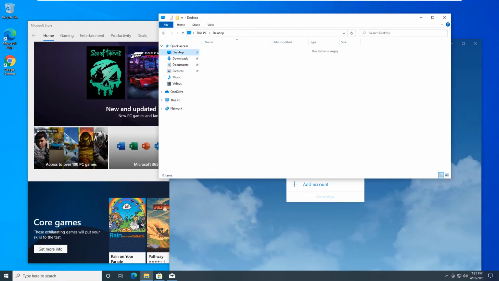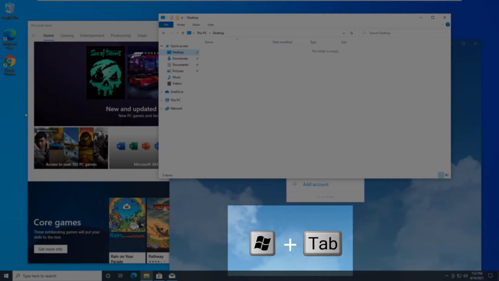Alright, so let's go ahead and jump into the virtual desktop shortcuts. There are about 4 different shortcuts that you can use in order to use this properly and easily. So from your desktop, or from anywhere within the operating system of Windows 10, you basically push on the Windows key and then push on the Tab button.